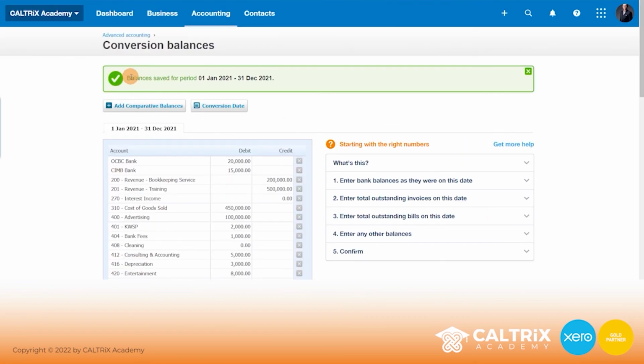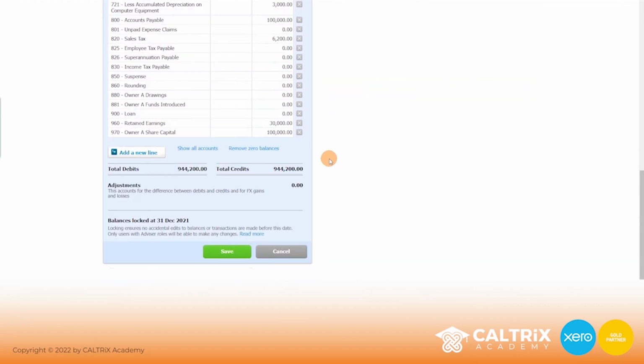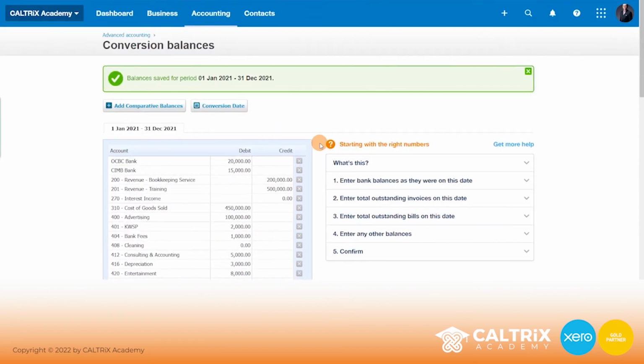That's where you can see the balances saved for the period of 1st January 2021 until 31st December 2021. And this is your opening balances as at December 2021. And that's all for this section, and see you in the next one.